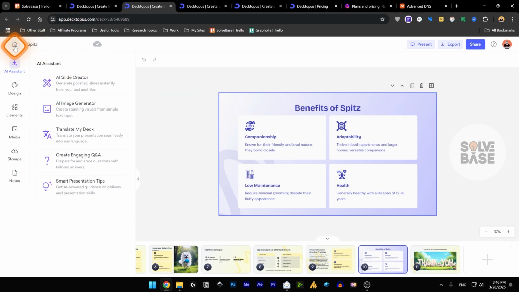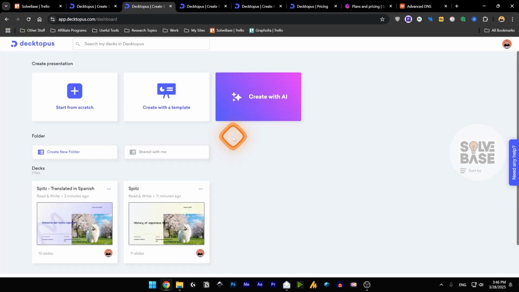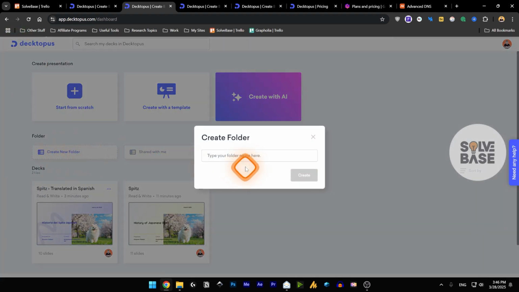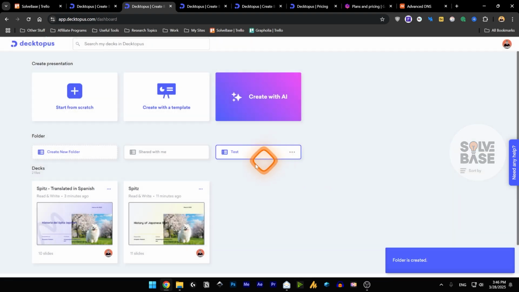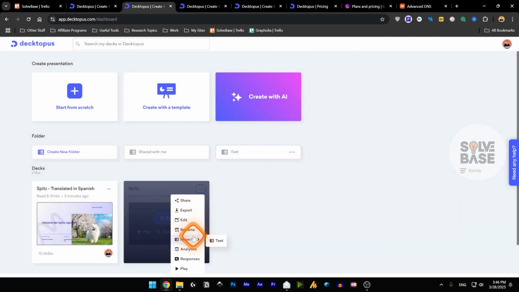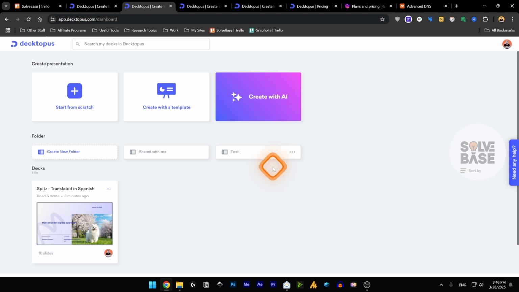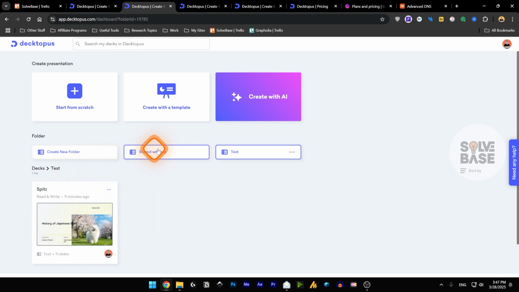Let's go back by clicking on this on the top left to go to the dashboard page. And here you can create a new folder. For example, I'll type in test, and I can move these to test, which is going to move that deck inside the folder. And I can go inside the folder and take a look at my presentation decks inside it.